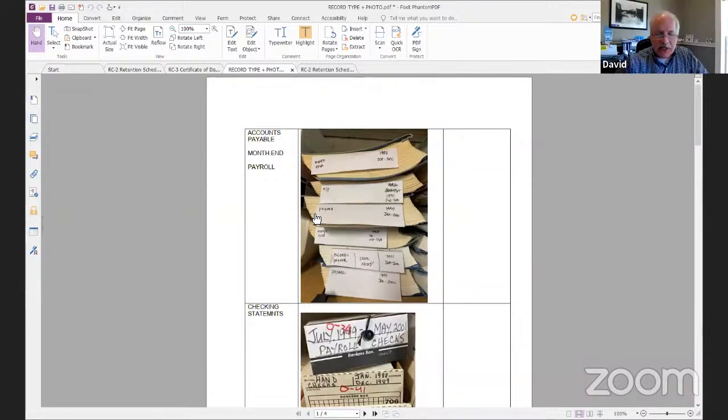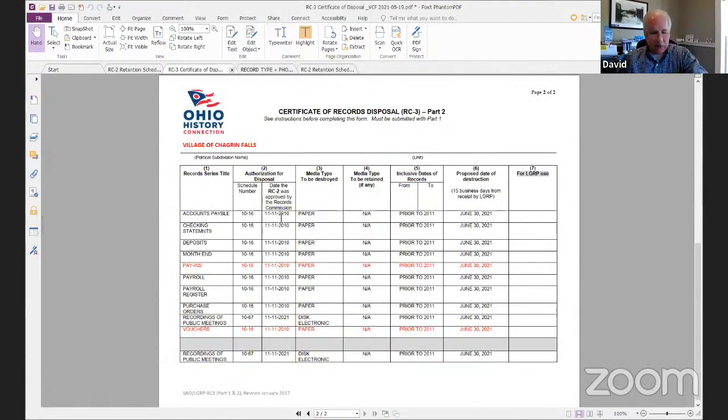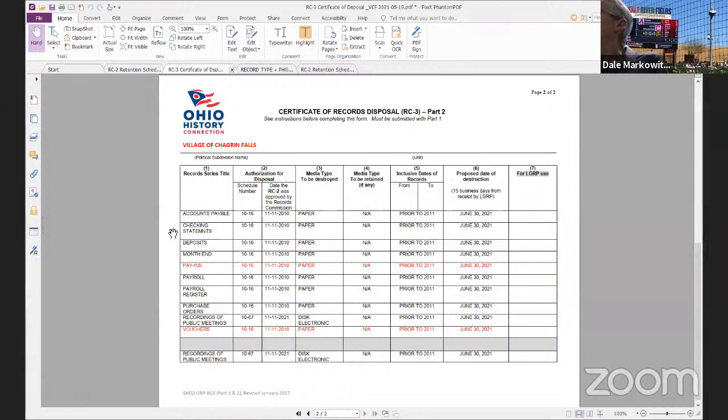They would still go through all the same process. Okay, we'll come back later for an amendment on the payroll records and the pay-ins and anything else we could think of. Yep. But the rest of it, we're hoping to get approval today on disposal. So you've got accounts payable and checking statements. Those both should be under 1016, yeah.